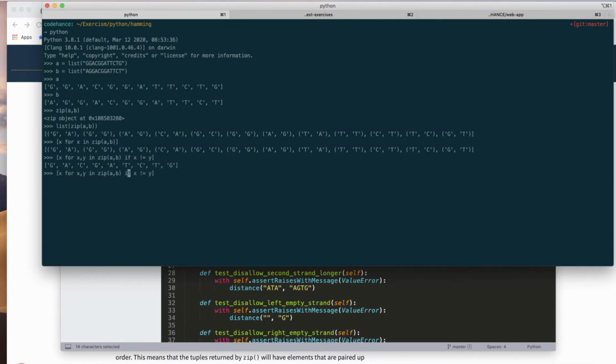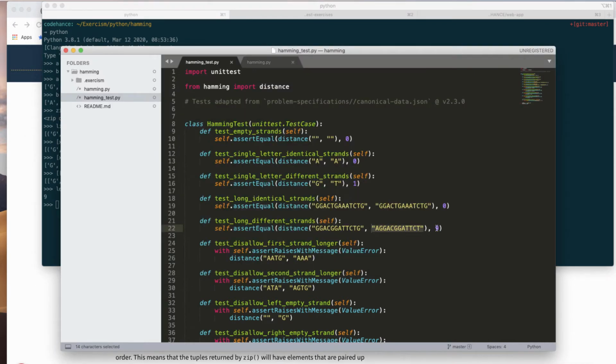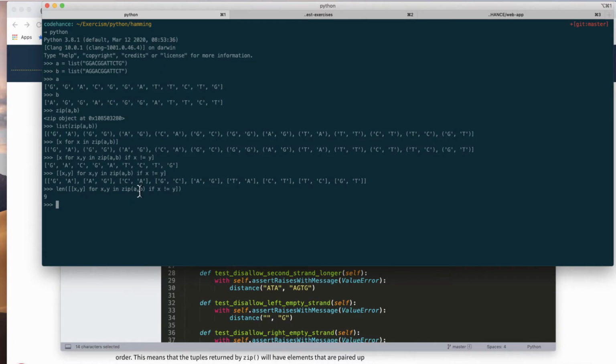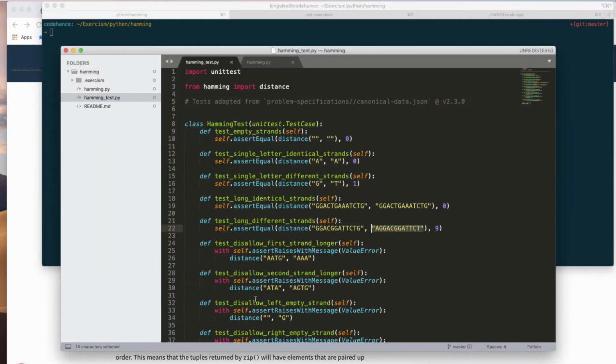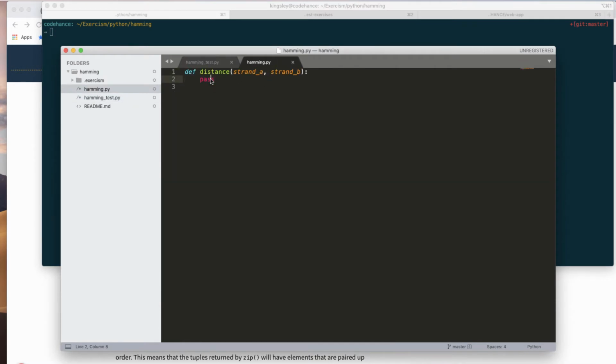So I might want to return x and y. So it will give us all the ones that are not the same. So if I then check the length of this, it gives me 9. So we could use that to solve, as that is the solution to that problem there. Okay, so what I'm going to do is copy this. Now go back in here and then paste that in here.